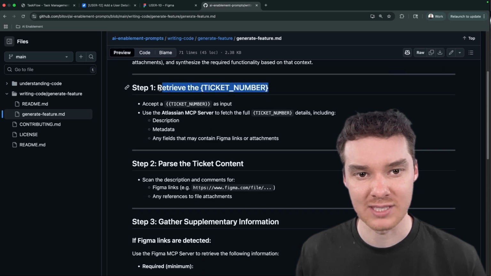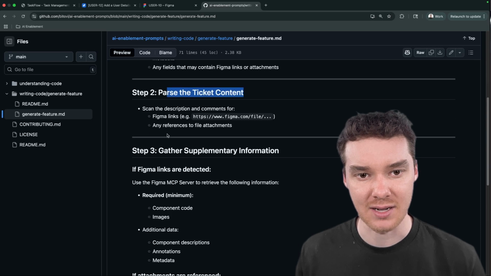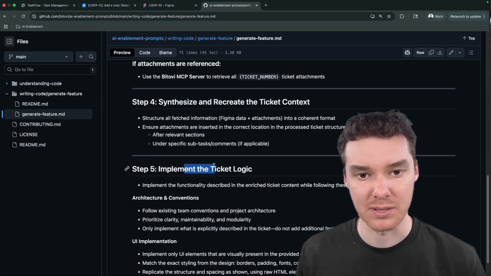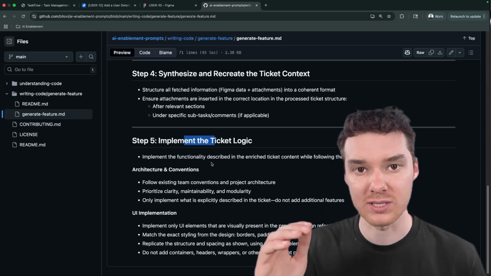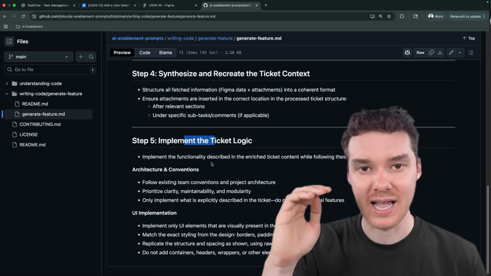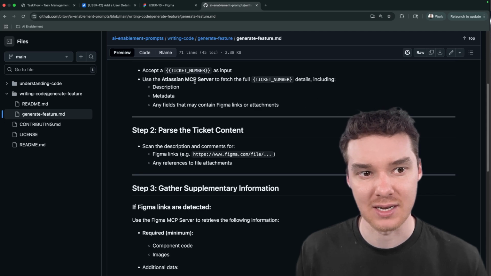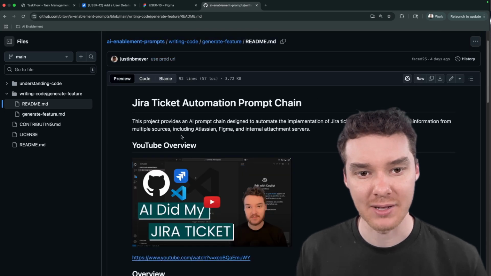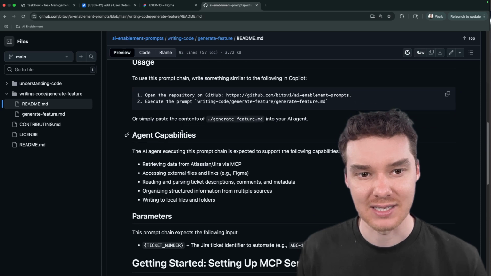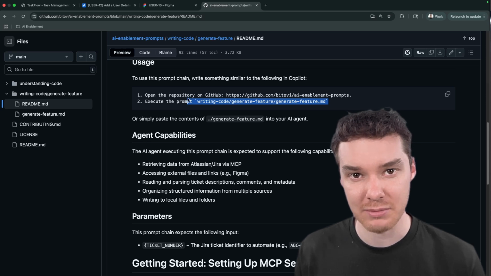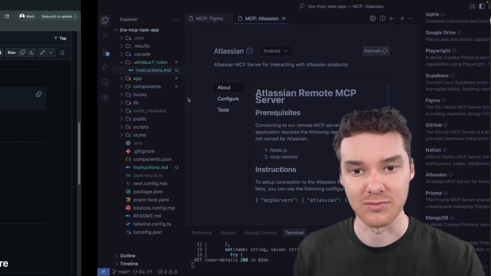So we retrieve the ticket number, we parse the ticket content, gather supplementary information, synthesize, and then implement the ticket logic. So this prompt has been worked out and tweaked so that it allows the AI to complete those issues really easily in about 2 minutes, like I said. What we've done then is we've compiled and compressed that into this two-line prompt where we just tell the AI to go out to this repo and then read that file. And then all I have to do is put in the ticket number as a parameter and everything works perfectly.